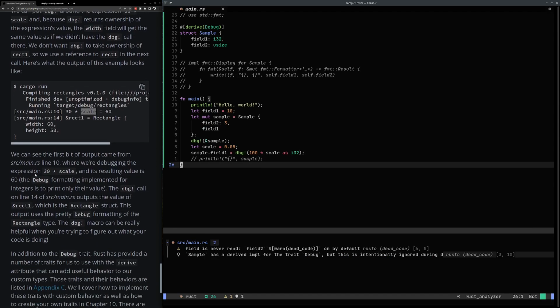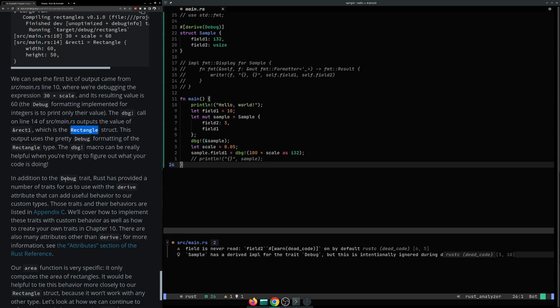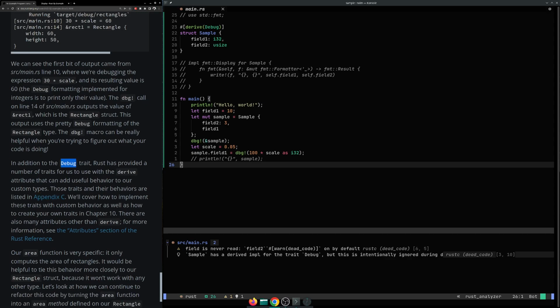So we can see the first bit of output came from where we are debugging. The debug formatting is implemented for integers to print only their value. The dbg call on &rect1 outputs the value of the Rectangle struct. This output uses a pretty debug formatting of the Rectangle type. The dbg macro can be really helpful when you're trying to figure out what your code is doing. In addition to the Debug trait, Rust has provided a number of traits for us to use with the derive attribute that can add useful behavior to our custom types. Those traits and their behaviors are listed in Appendix C.